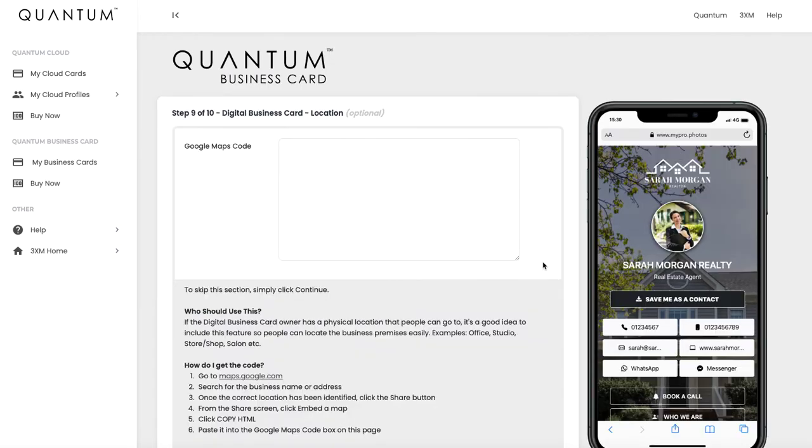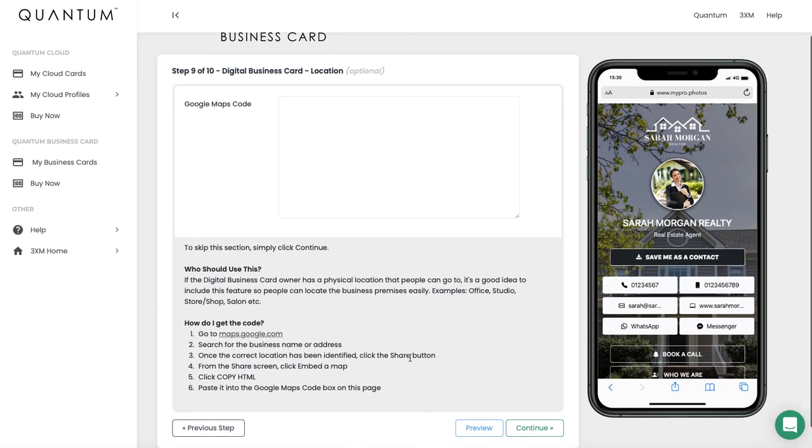So we're going to hit continue, and this is then your location, so the physical location of your business premises. So if it's a studio or an office or a shop or store, you can enter your Google Maps code here. Now there are instructions on how to get the code for your Google Maps. It's very straightforward, and then it's just a matter of copying and pasting into the box above.